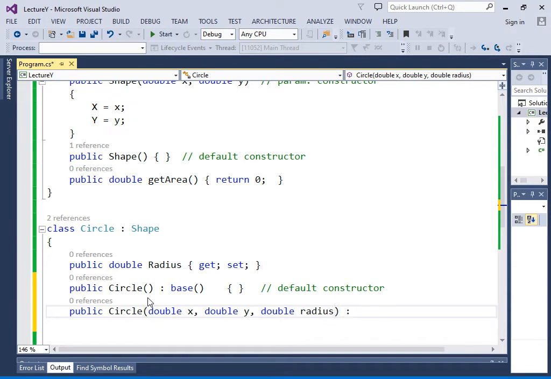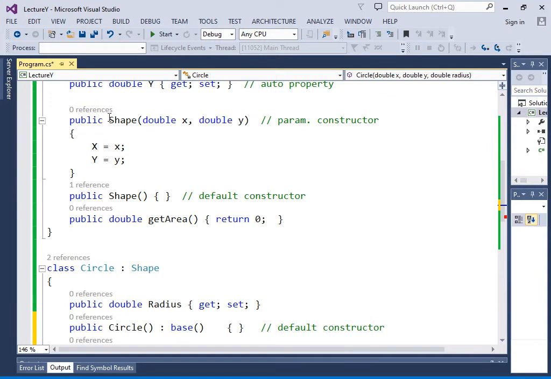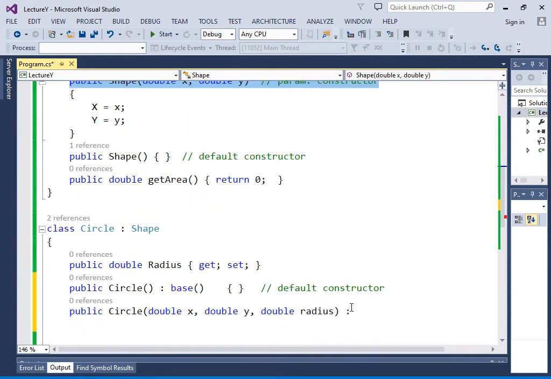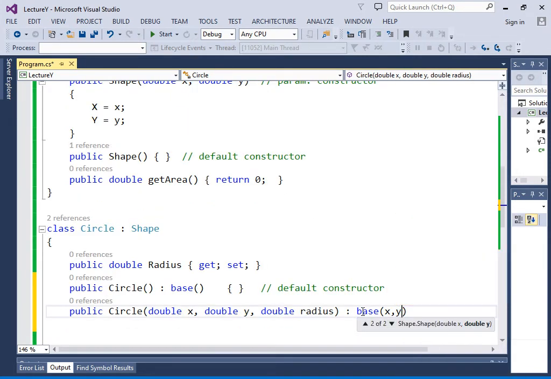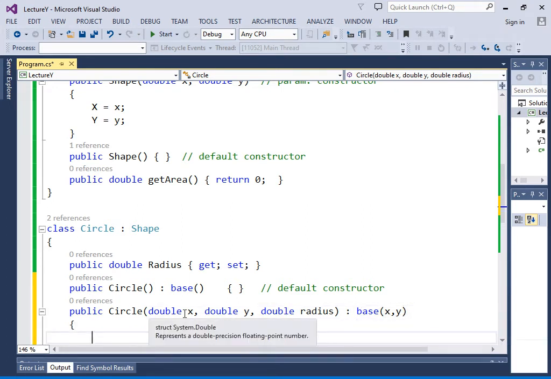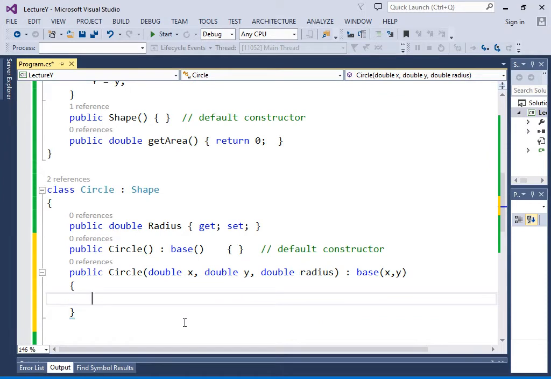And this one's going to call the base class, but it needs to call the special parameterized constructor. It needs to pass in two values. So we're going to do base, parentheses, x, comma, y. Call our base class and pass in these two parameters. And oh, by the way, we need to set our radius equal to the radius that was passed in.